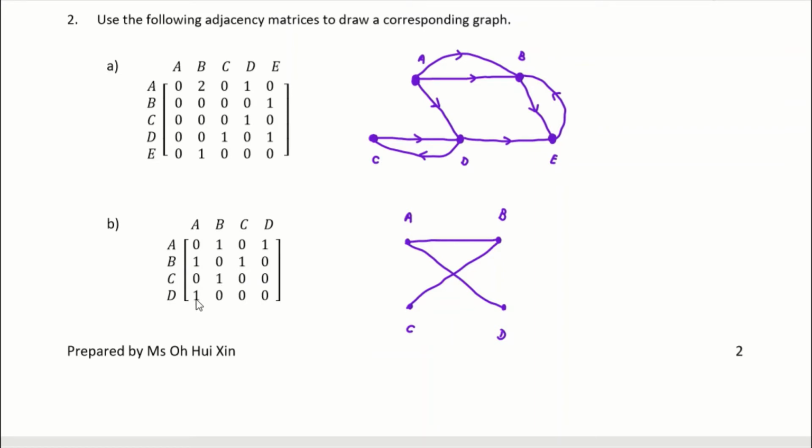Okay, then the last one here should be the same. So A to D is the same as D to A. So that's why 1, 1. So D A, A D. So this is basically the graph that we are having.